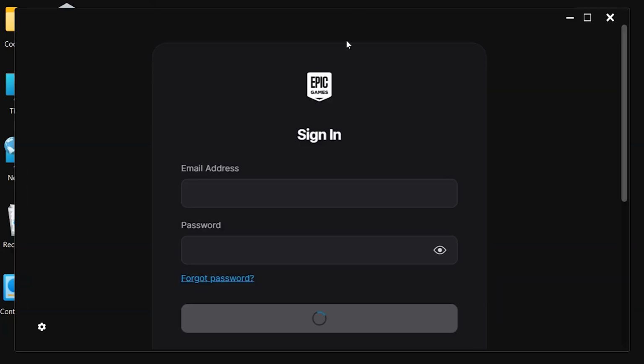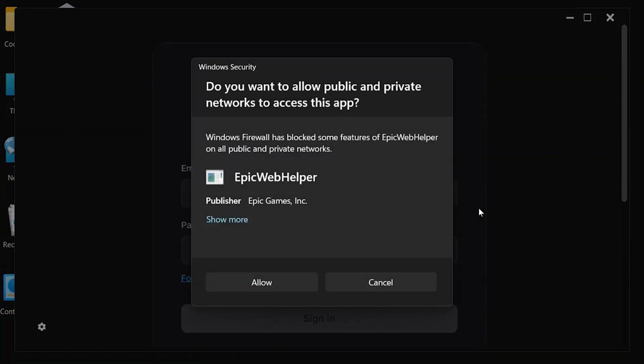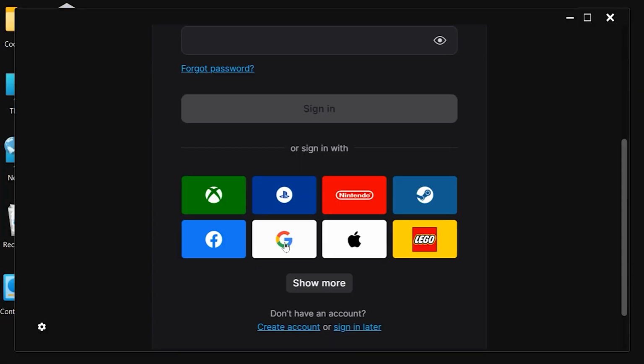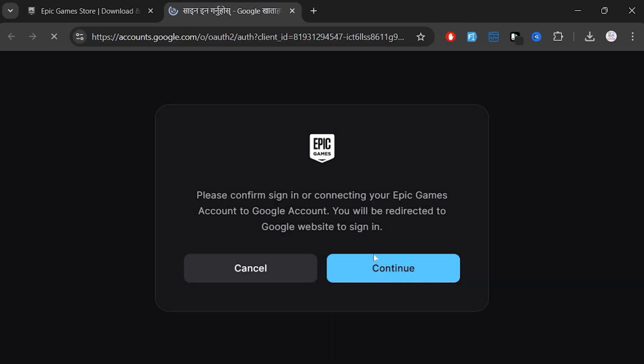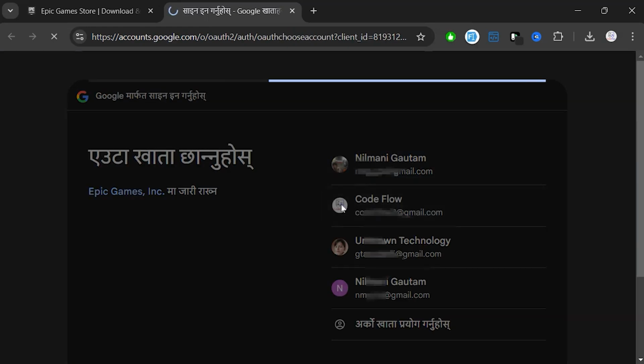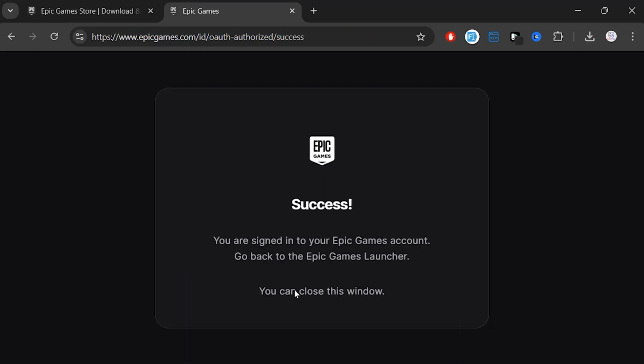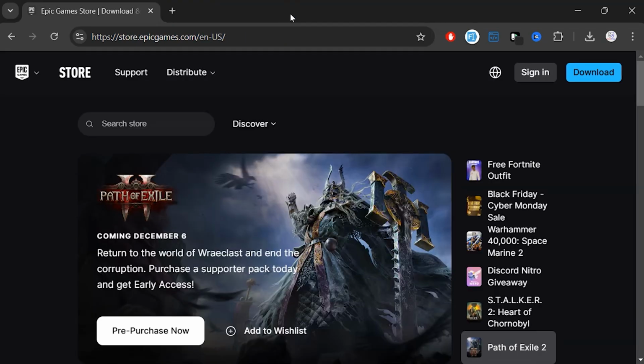Once everything is installed, it's time to sign in to your account. During this step, a web helper might pop up. Don't worry, just allow it. For my sign-in, I'll choose Google, which will take me to my browser to complete the process. From there, I'll select my account and continue. After signing in, you can close the browser and return to the launcher.